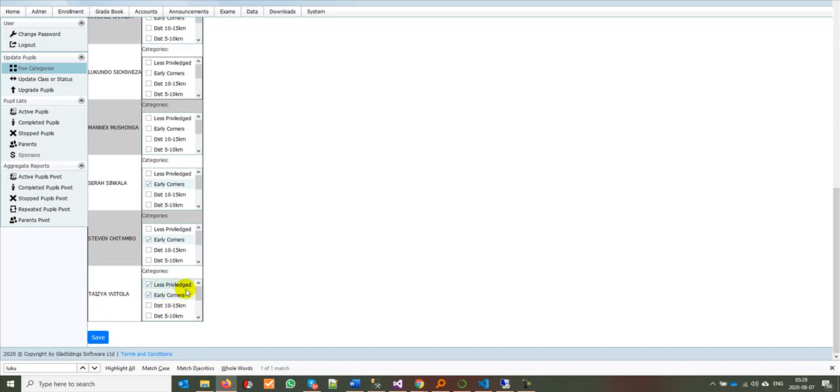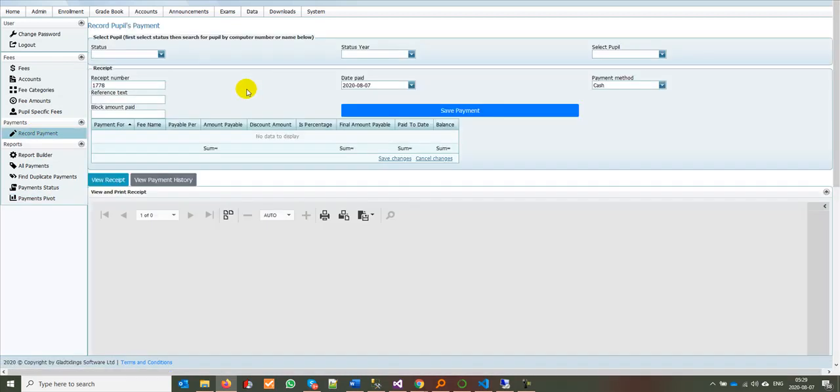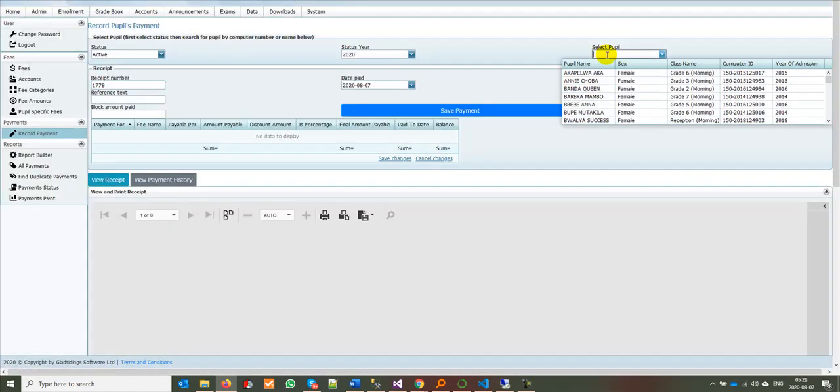That means we would expect that for this Taizwa Witola, for the project fee, because we have a separate project fee for the less privileged, we expect to see a 200, not a 500. Let's see if that's what we're going to see there. So let me go to our record payment, and I go to active 2020, grade 7. We have a pupil called Taizwa, this one.